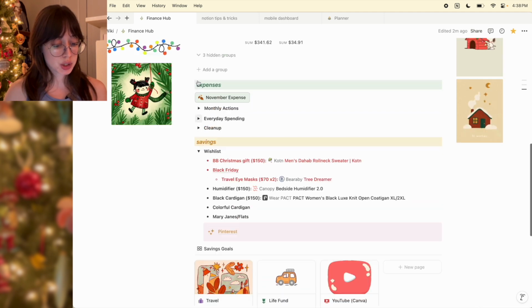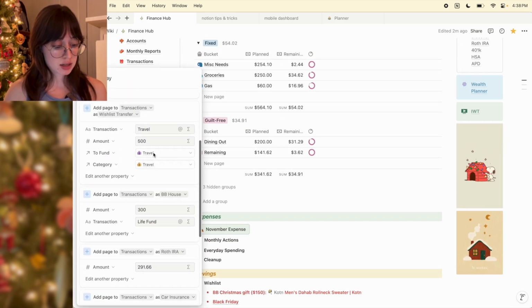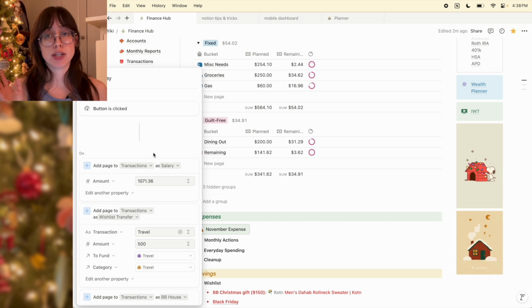And that feeds into my button for payday. So one of the things you can do when you're making a button that adds a new page to a database is you can say that you want the button to be clicked and then you want to add a page to. You select the database. So mine is always transactions for this purpose. So on payday, I want it to add a transaction for all of these things.